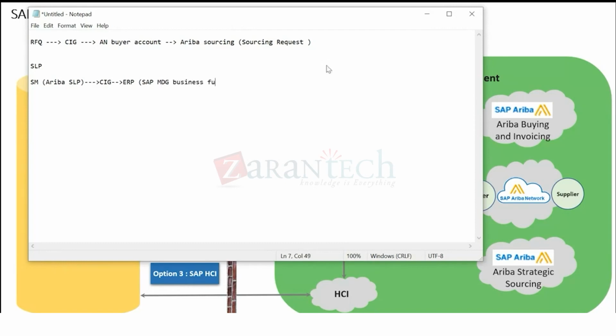But what if we are using MDG also? In that case, Ariba SLP will send data. Integration wise, it will remain the same, but there is one thing that will differ. With MDG, mostly we use it in case we have a multi ERP system. So in that case only we make use of the MDG. But yes, you can use it for a single ERP system.